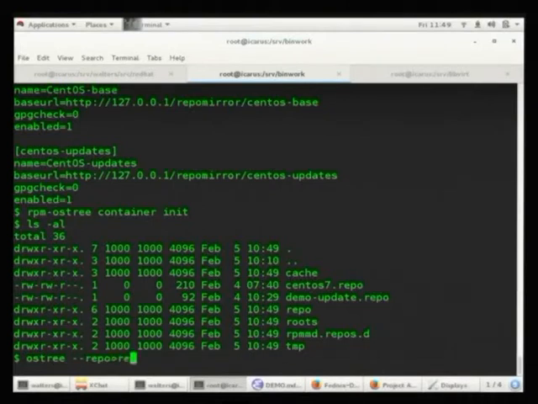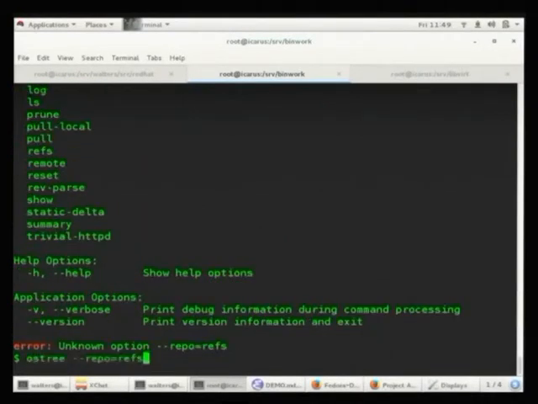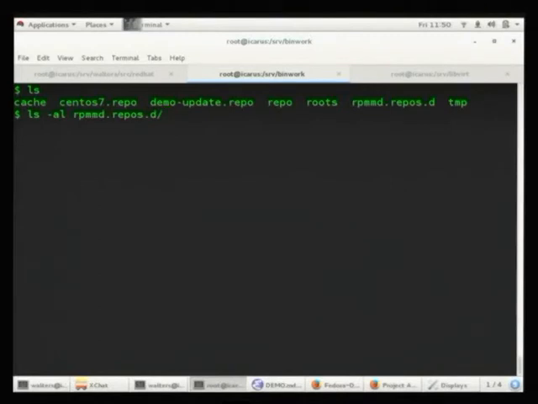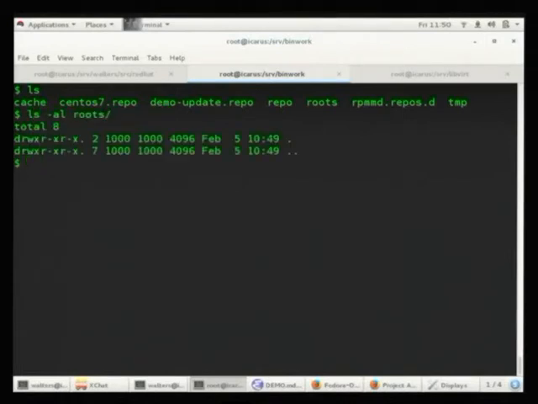So there's a number of directories that get created here. One is an OSTree repository, which, again, runs as non-root. And it's in what we call bare user mode, where the files are unpacked. I'll show how that works in a minute. There's this directory, rpmmd repos d, which is like yum.repos.d. If you put repo files in there, they get parsed. And then finally, there's a roots directory.